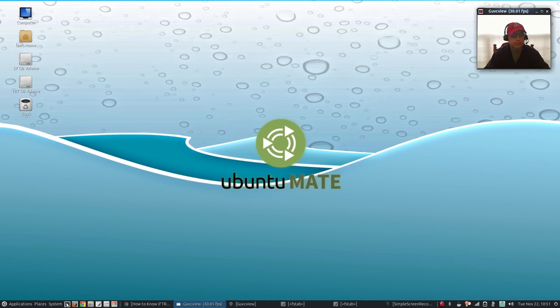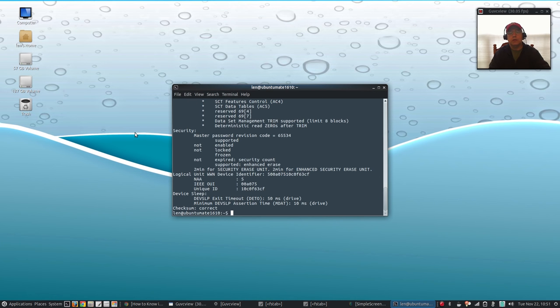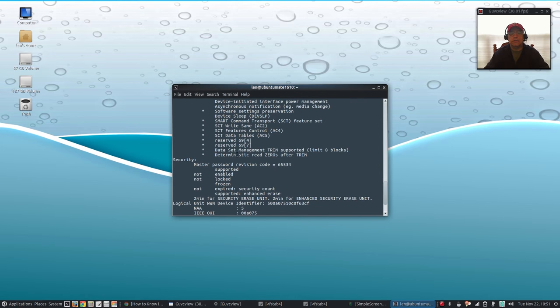Open a terminal and type sudo hdparm -I and then the device designation for your drive. In my case, I'm going to use sdb right now because that's the drive that I'm on. So if you press that, enter your password, and then scroll down, the line you're looking for is Data Set Management TRIM supported. It'll say not supported if it's not supported. So you want to check that. Data Set Management TRIM is supported on this drive.